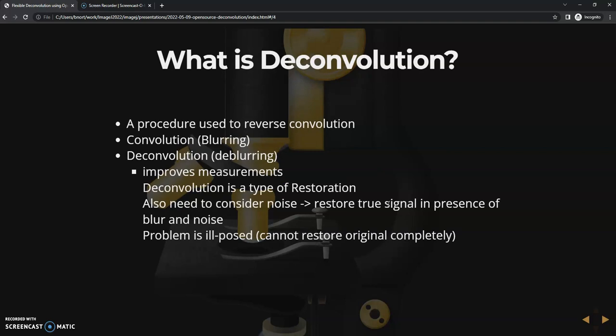So quickly, what is deconvolution? It's a procedure used to reverse convolution, and convolution is basically blurring, the blurring we see with the microscope. Deconvolution is doing the opposite, getting rid of the blurring, and we like to say it improves measurements. Do we have evidence of that? I'll talk a bit about that at the end.